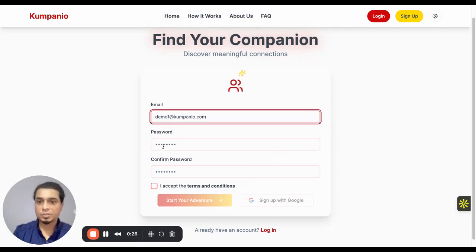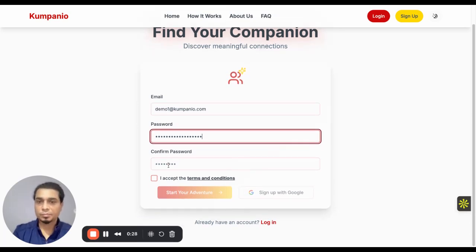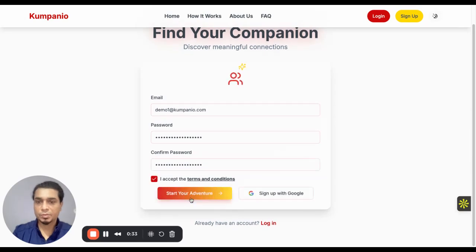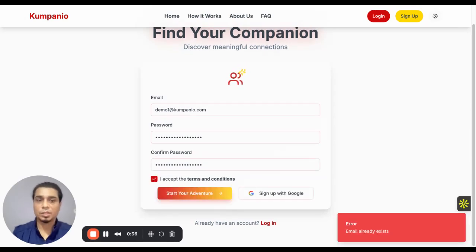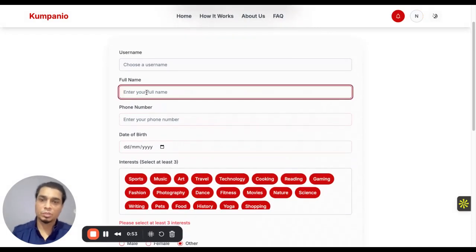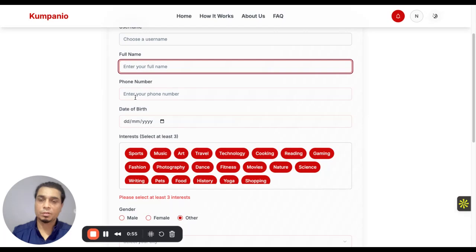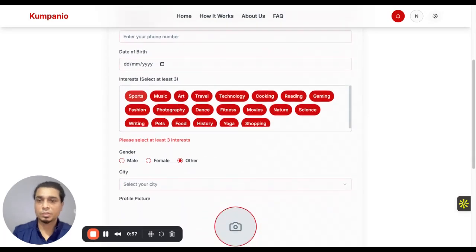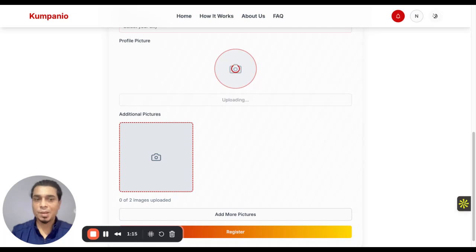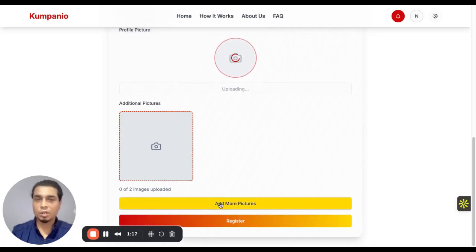I'm signing up with a demo account just to showcase how the platform looks. Here you can select the username and full name. Make sure you're providing your right name, so this will help us to verify your phone number, to send an OTP, and your right date of birth. I'm picking a random picture for my profile. I would request you to select your own picture because you will be matching with companions and they would love to see your authentic pictures.